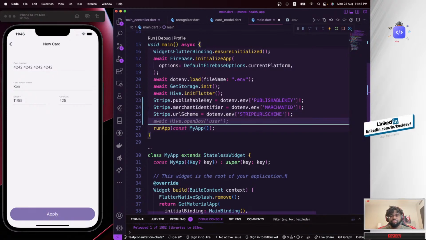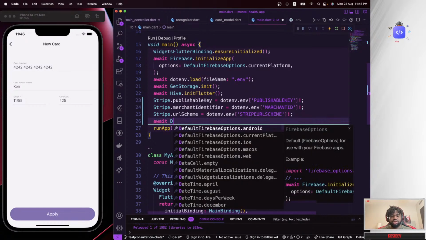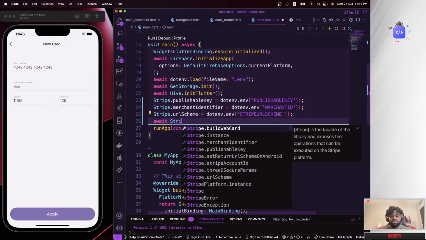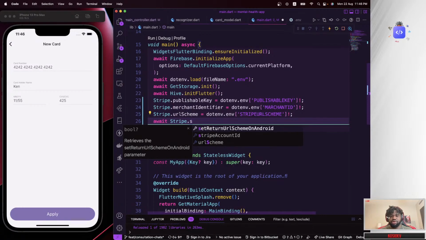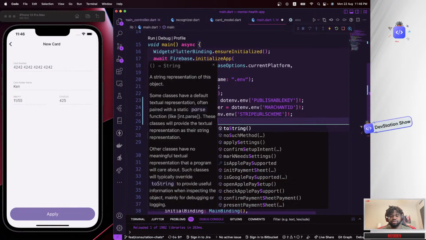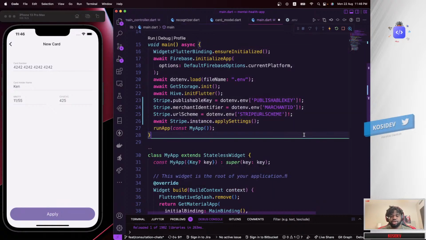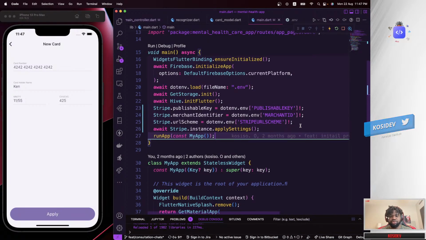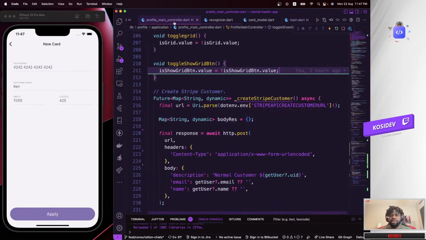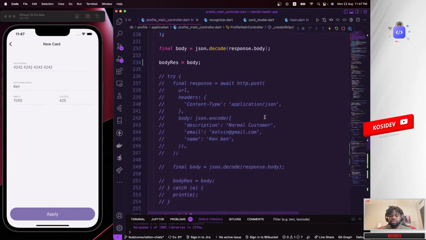And next is basically calling await on Stripe settings. Let's call the instance first and then apply settings. Yeah, that should be it. That's all we need to do. Let's see if there's something else we need to do here. I don't think so. Yeah, with that being added, we could just head over to our app again.